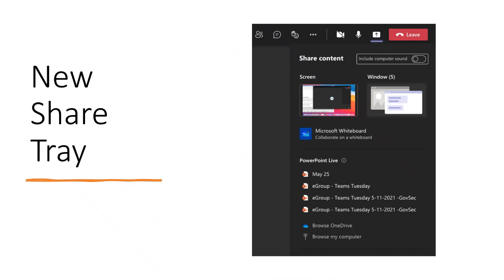Next is the new share tray or share sheet, depending on what language you speak. So when you're in a meeting, you go to the upper right and click the little share button, and you're now presented with a drop down, which in my opinion is organized way better. Right at the top there's an option, like a little radio button, to include computer sound, which I'm sure a lot of teachers around the world are very happy to see.